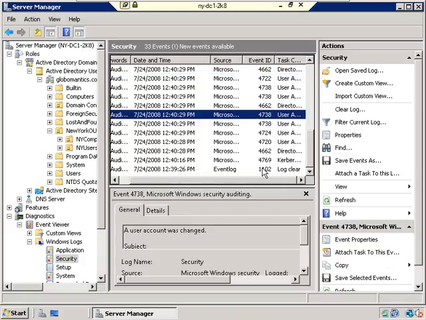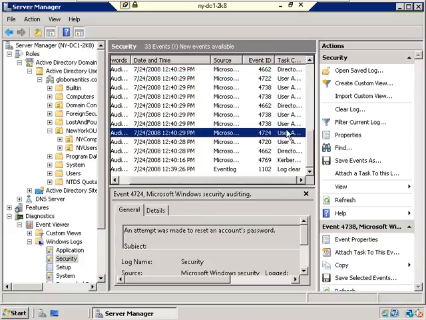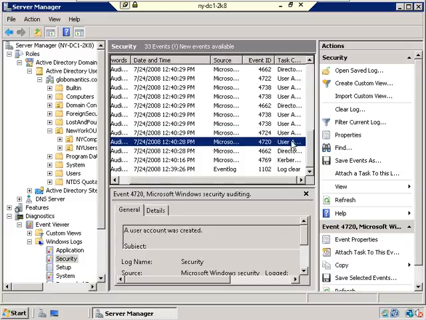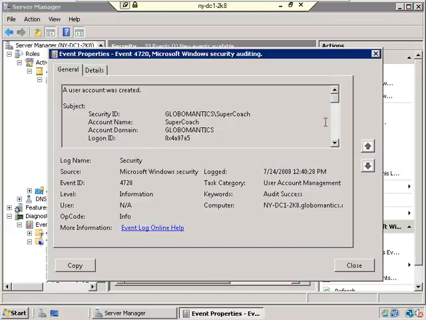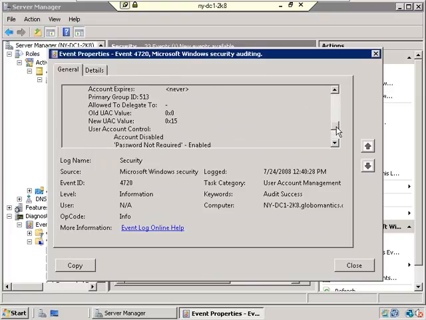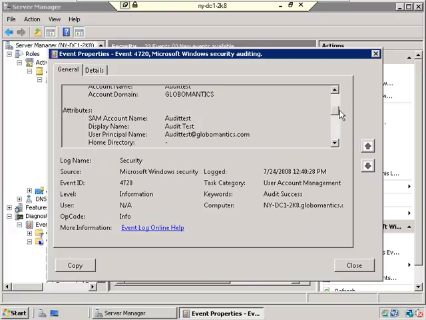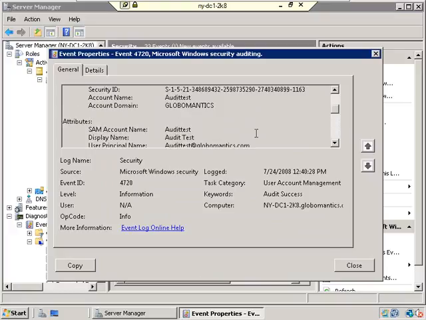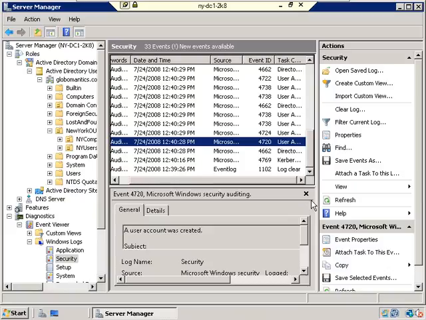Now here's some additional user account entries as well. An attempt was made to reset the account password. A user account was created. It's 4720 here. And again, SuperCoach was the one doing it. And it gives me all the information that I need to know about what that particular account looks like. All right, and that is auditing.